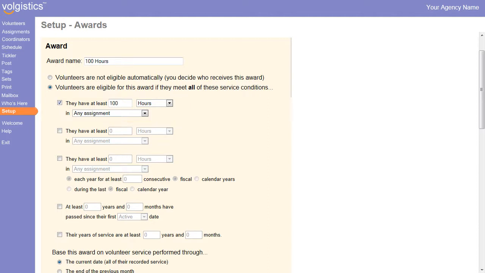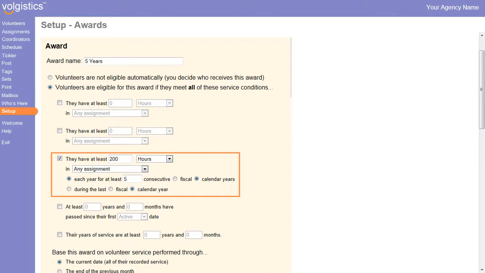For example, if you give out a 100-hour award, you can configure your award rules like this. You can create more sophisticated award conditions too. For example, this is how to make an award given only to volunteers who have served at least 200 hours a year for at least 5 consecutive years.